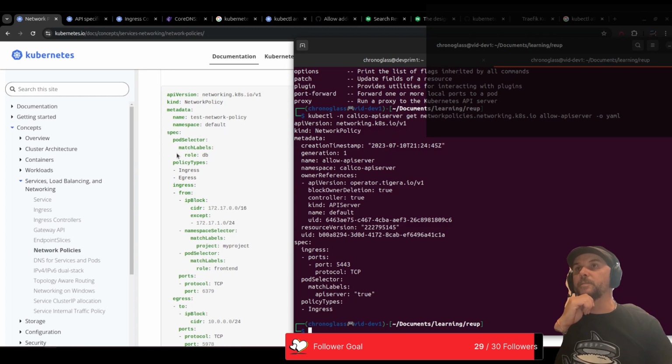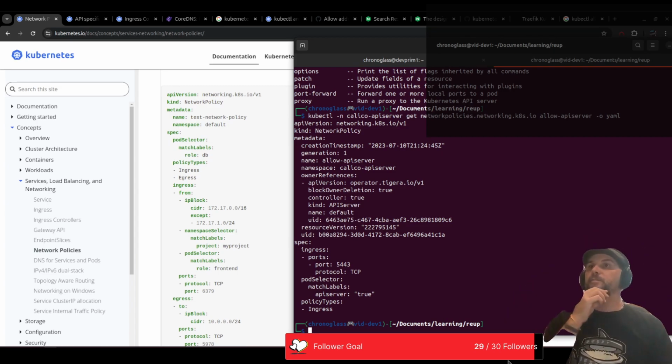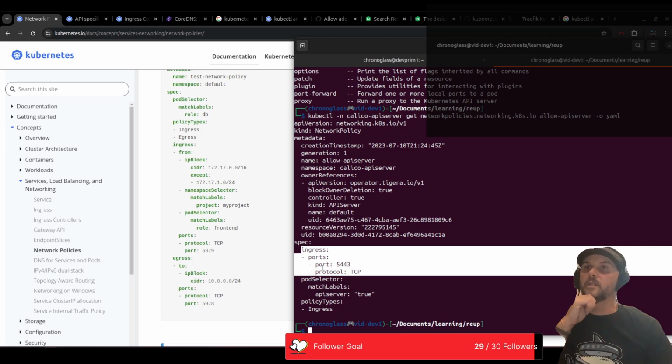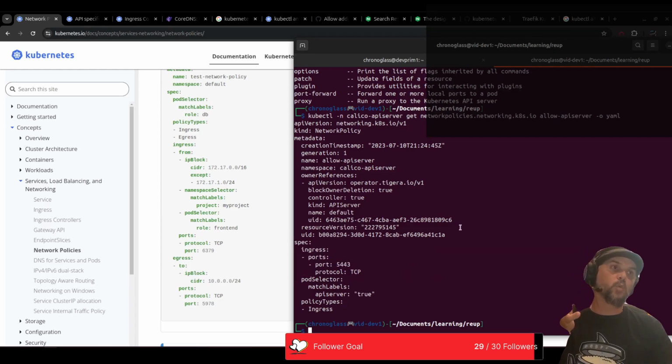And then we have our spec, pod selector, policy type. In this case, ingress. You can probably remember that the other one is egress. And then you just have to define specifically ingress ports and the froms and tos. Cool. Am I going to do any of that right now? No.